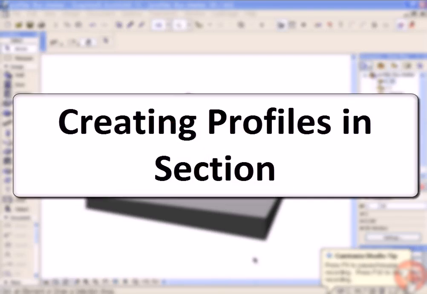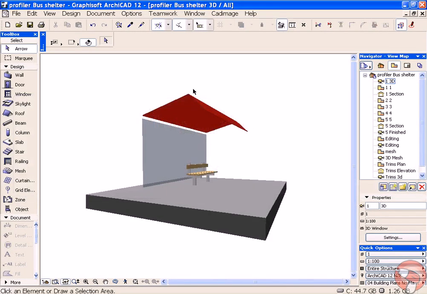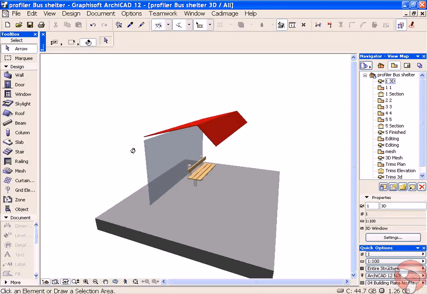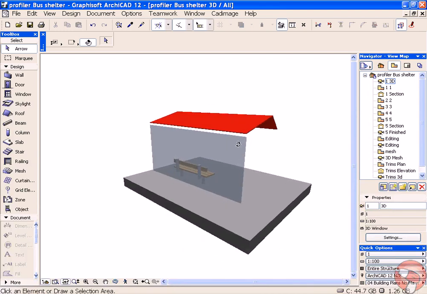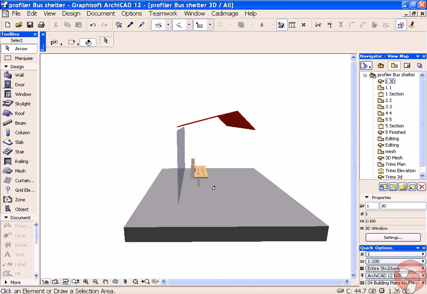We're going to look at the Cadimage 3D profiler tool and how we can use this tool to create some complex structural elements for this bus shelter. So what we want is a structural skeleton for it to support our glass wall and our roof structure. We already have the floor plane and a seat.